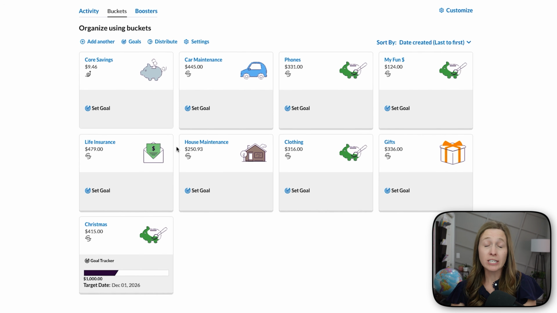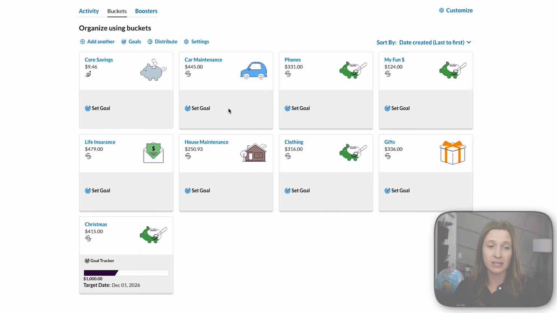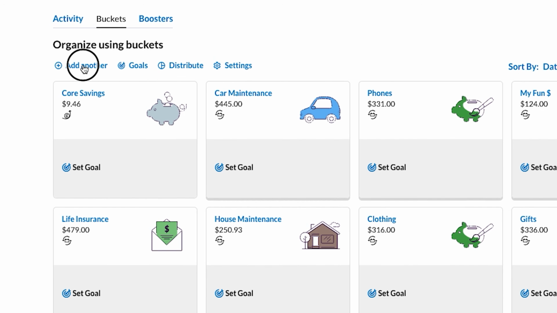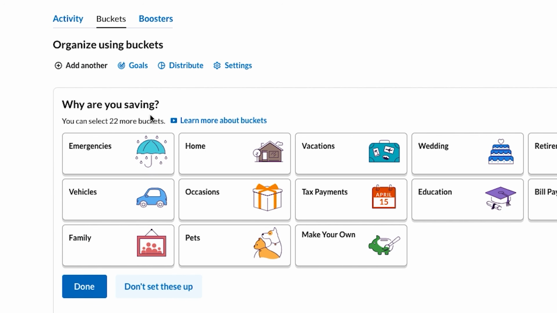These buckets are just a way to visually separate your money. You have one savings account number, but you can create up to 30 different buckets to visually separate your money. It's just one account, but it's visually separated. Let me show you how to add a goal, and then I'll walk through all the different settings and how to do different things.